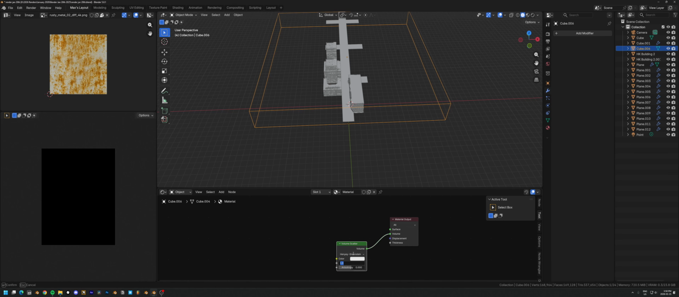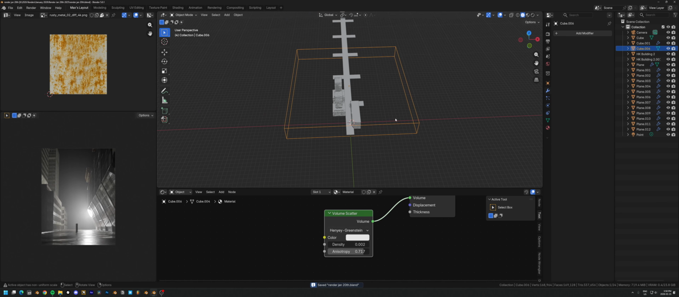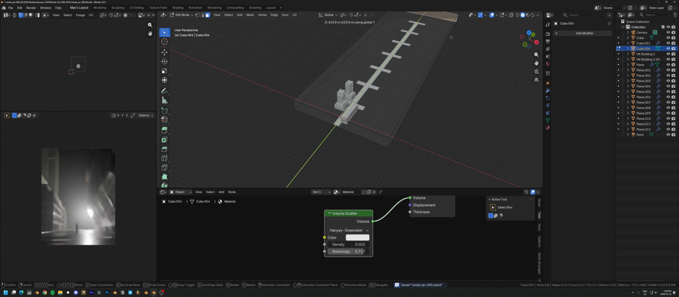And then I'm doing my usual volume setup with the cube, display the cube as bounds, and then volume scatter with the anisotropy pretty high and the density pretty low-ish on this one. And that's just going to go in there over the entire scene.